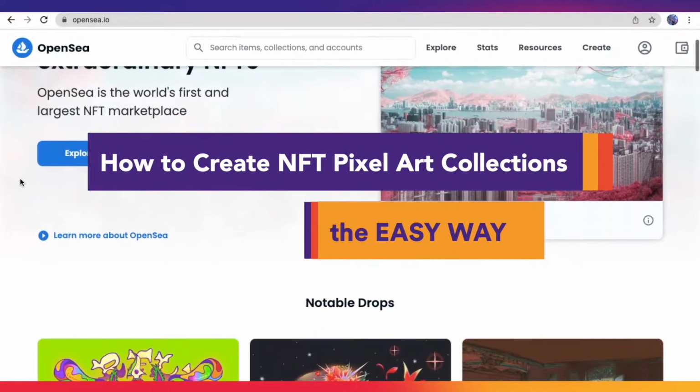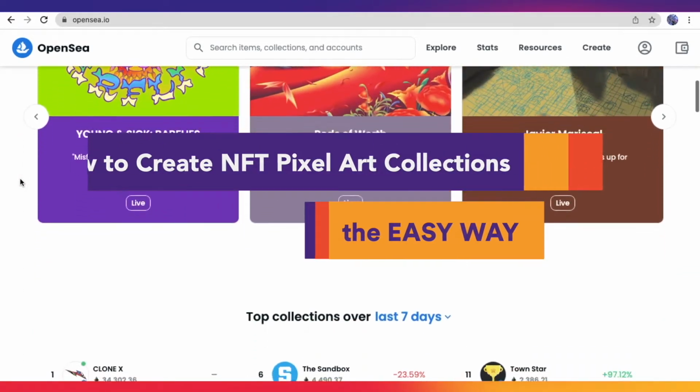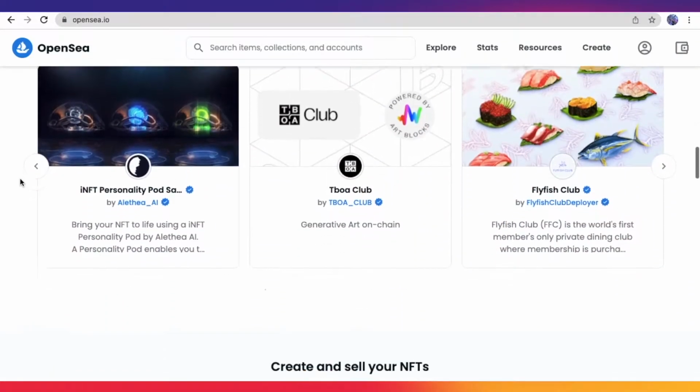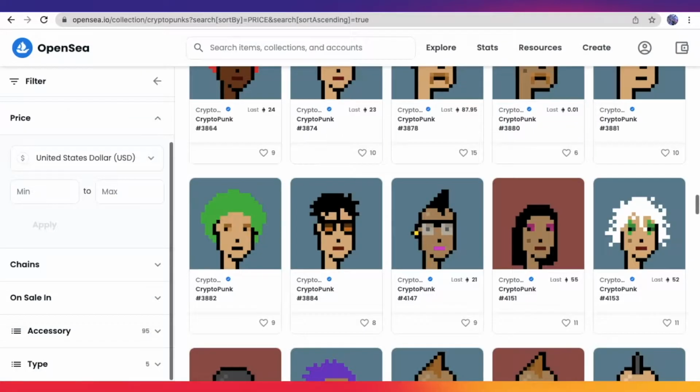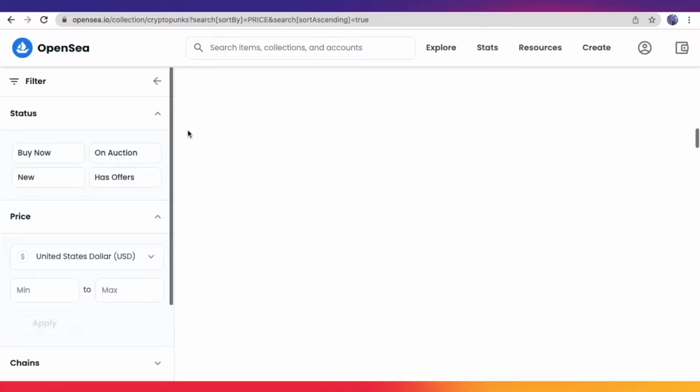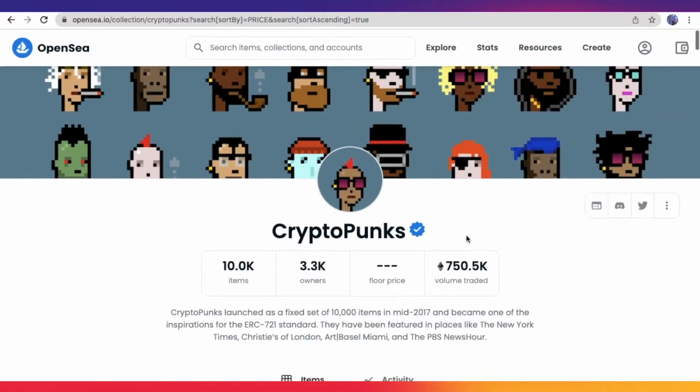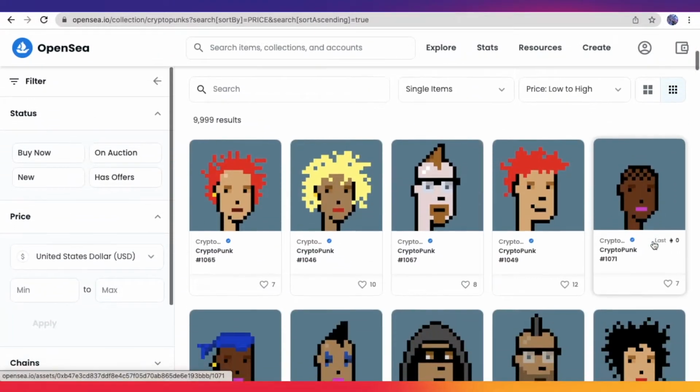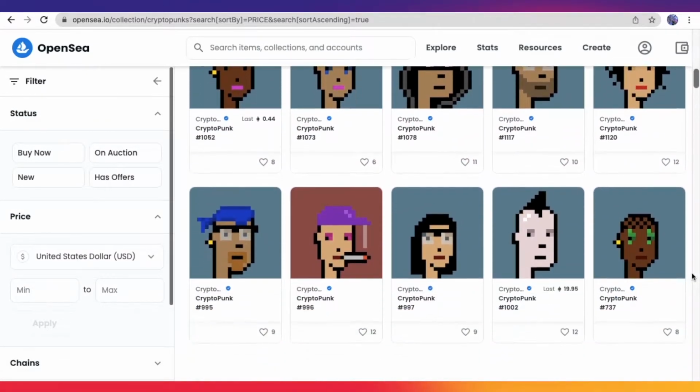How to create NFT pixel art collections the easy way. Hey guys, so for today's video, I am going to teach you how you can easily make your own pixel art collections that you can turn into an NFT. So if you want to learn more, then just keep on watching.